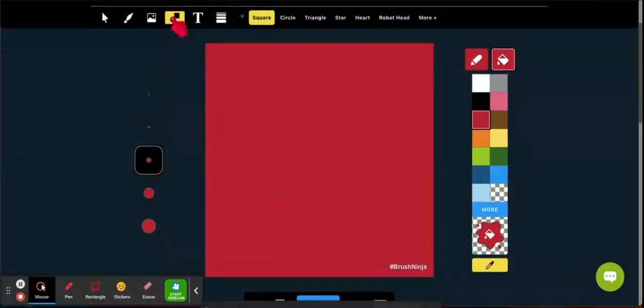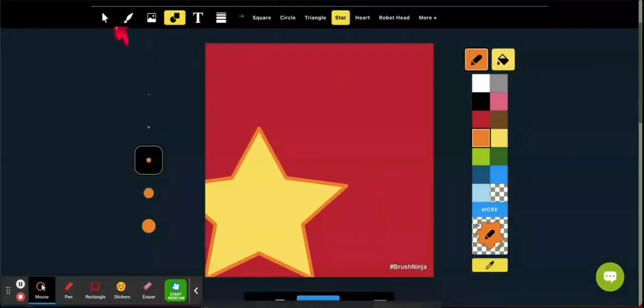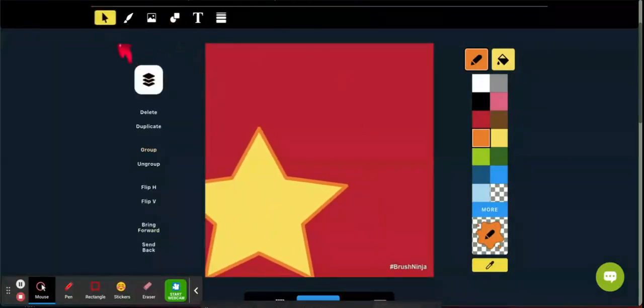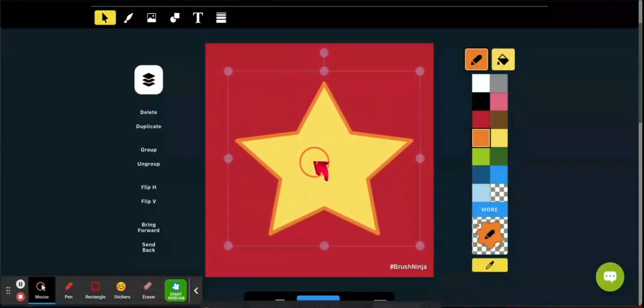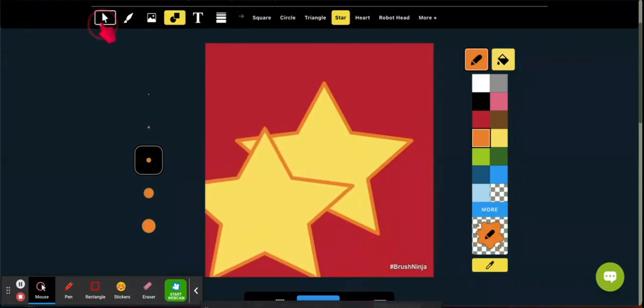I will go back to my shapes tool and click on star. I want it to be yellow, and I want the outline of it to also be yellow, but you could change it to orange if you want to, and add in a star. Now my star is off center, so I want to go back to my selection tool, move my star to the middle. You can even come back and add a second star.